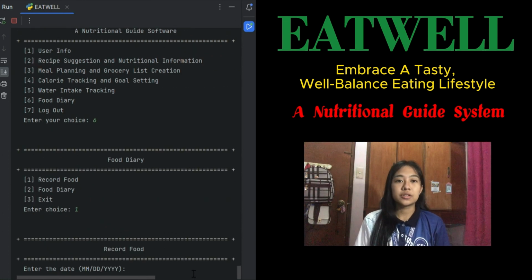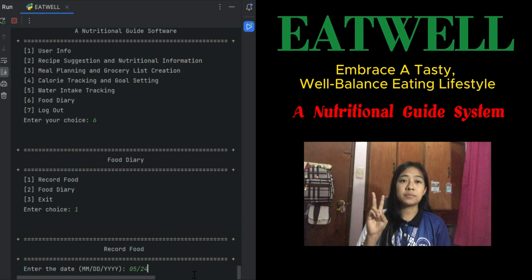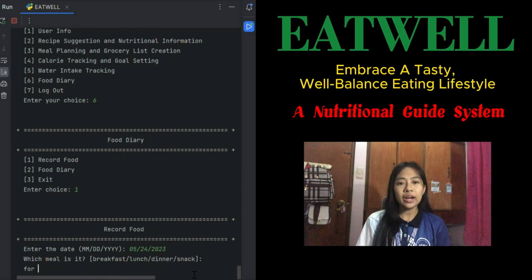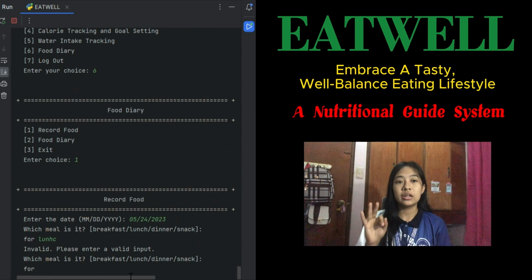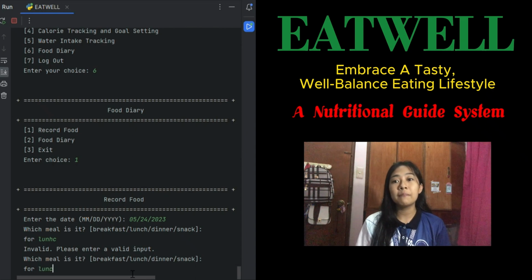The last option enables users to input the food they consume on a particular date. This mode has two options. First, record food and the food diary. In record food, users enter the date in the format month, day, and year. If the users enter the wrong sequence, an error message is displayed, allowing them to correct the input date.